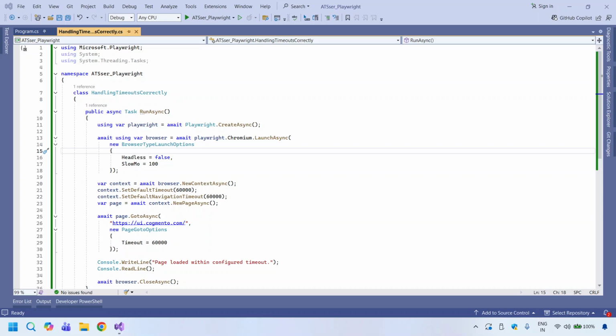Instead of increasing time blindly, we should wait for the correct state. Use Playwright's built-in waiting and adjust timeouts only when required. Handling timeouts correctly makes tests stable without slowing them down.